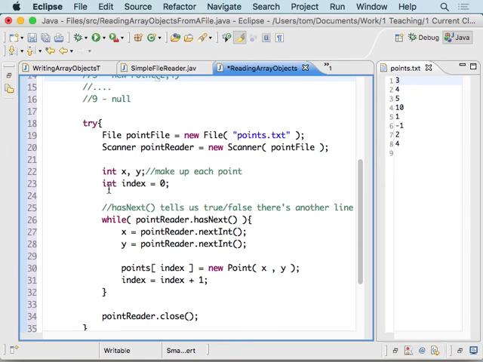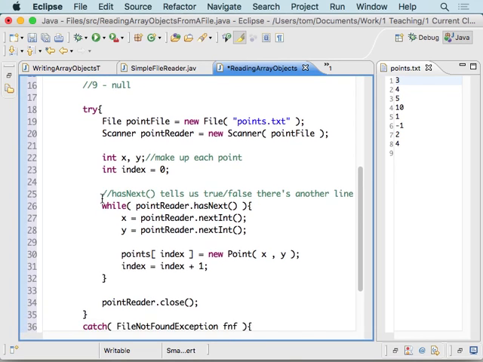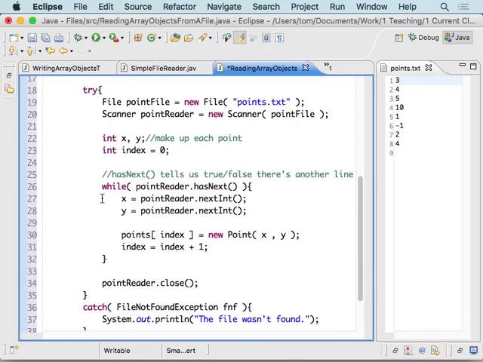All right? So the connection that you guys want to make is that we can do the same thing for contacts, except that contacts are not reading ints, okay? They're reading first name, last name, phone, and email, and then you're creating a new contact in the array from that.